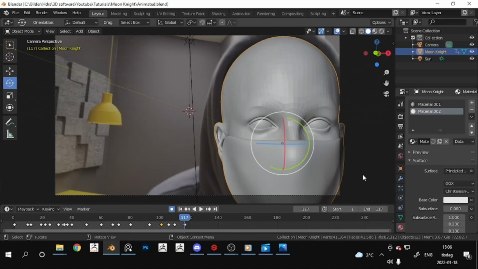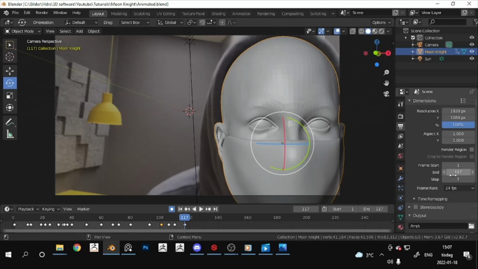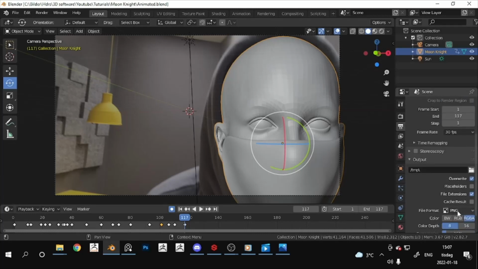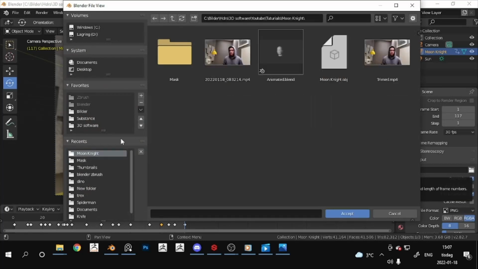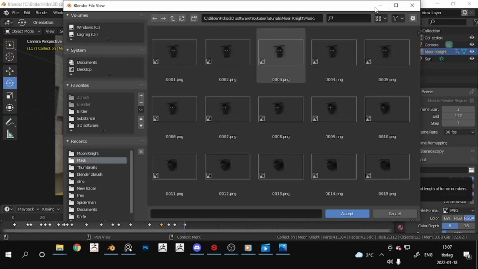And then we're just gonna make sure the render settings are correct. So go to this box right here. Actually 30 frames per second. PNG, so we can have a transparent background. Then choose the folder. Click and choose the folder you want. I'm gonna create a new folder right here, name it mask, and just put my frames in there.